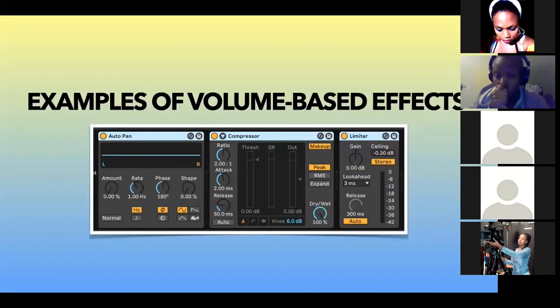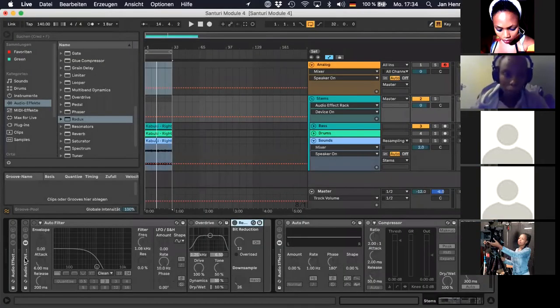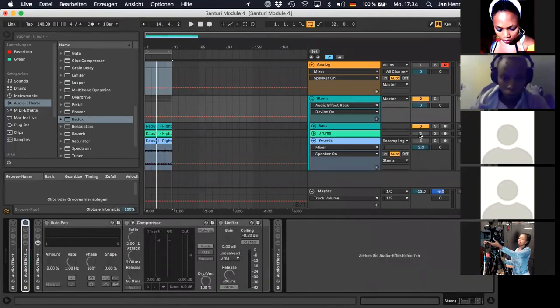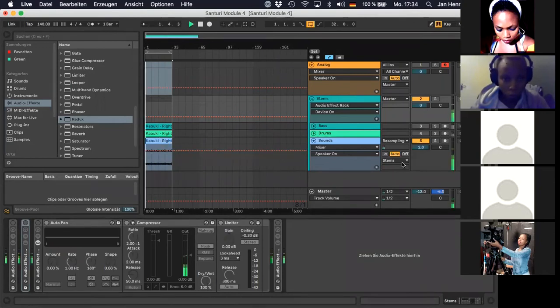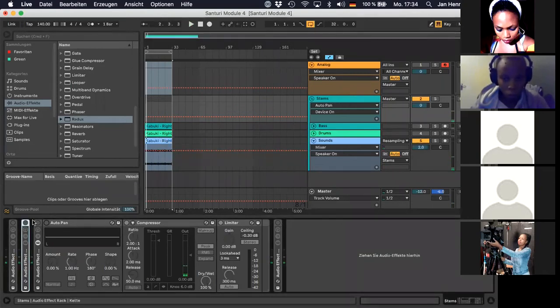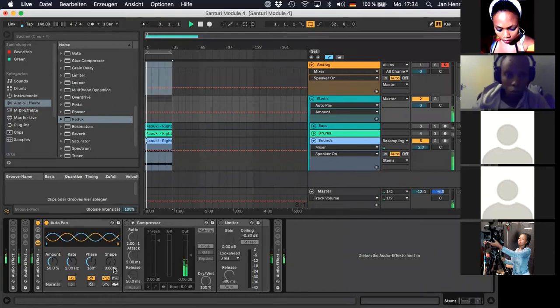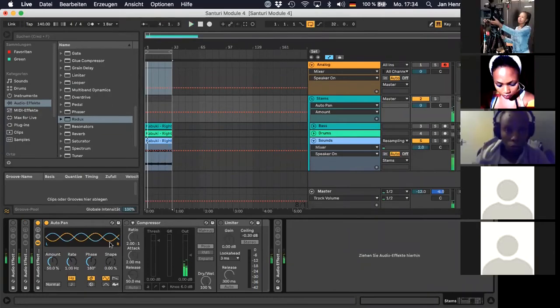Okay, so the next three are auto pan, compressor, and limiter. Let me quickly show you how these work. Let's switch back to the sounds here again. Now when I activate the auto pan, it allows me to automatically change the volume in the left or the right channel. You all wear headphones, so you will notice what's going on. At some point you will only hear it in the left ear and another time only in the right ear.